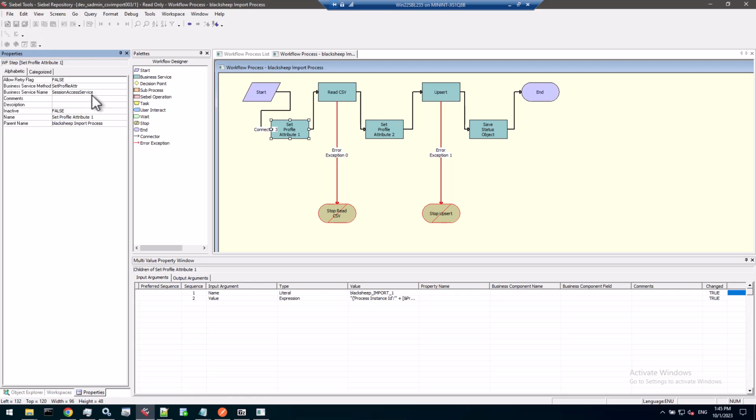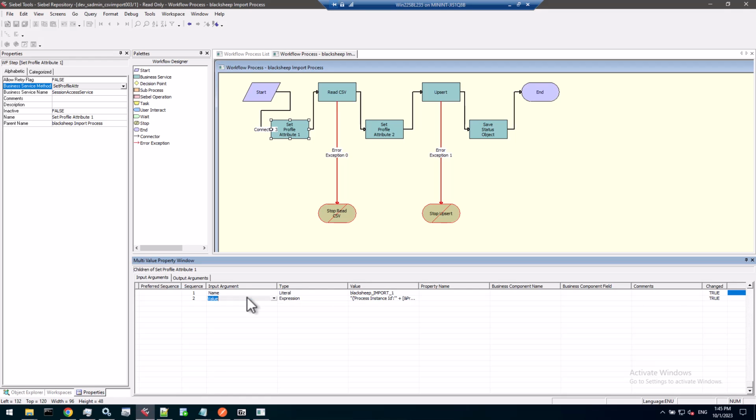As I open the properties window, you see I use the session access service. It has a set profile attribute function. There are probably more than one business services in standard Siebel that can set profile attributes. Just do a flat search for the business service method. Or you can also roll your own, of course, if you're not sure about licensing. It's better to roll your own business service. Straightforward: setting a profile attribute, so it gets the name of a profile attribute and the value.